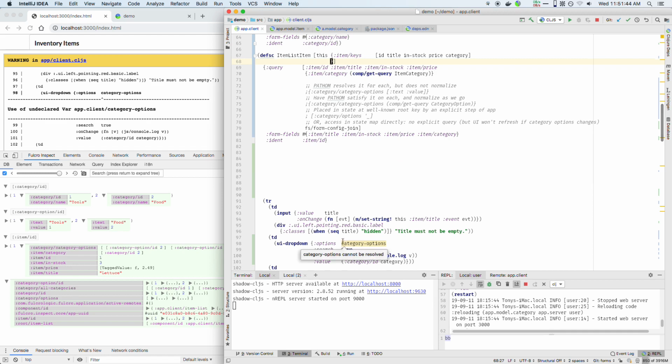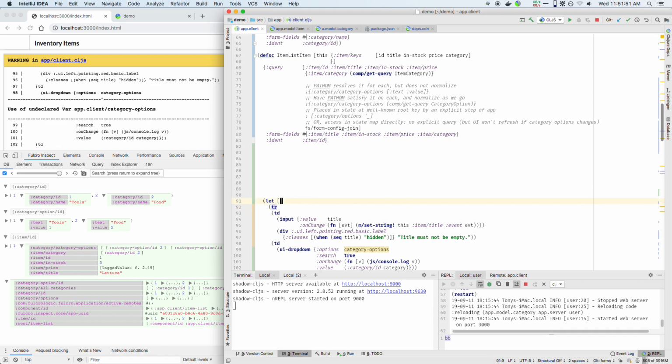And then, of course, this is wrong. Instead, what I could do is say, all right, well, category options, I can pull the current state database this way. Now the downside of doing this is if I pull this here, there's no data dependency listing for Fulcro to understand, and so your UI won't refresh.